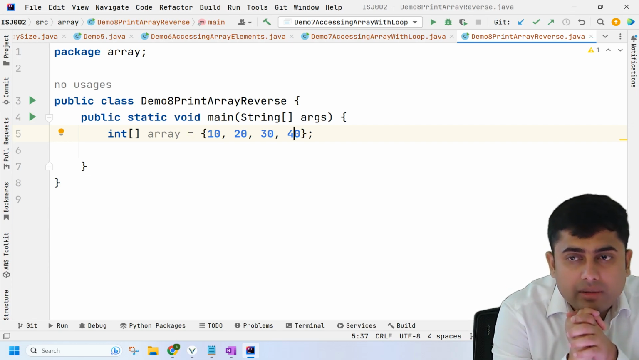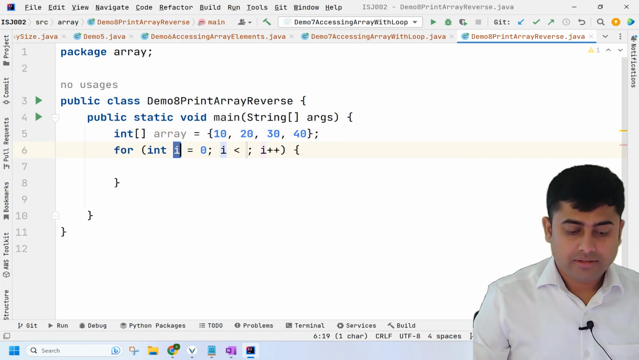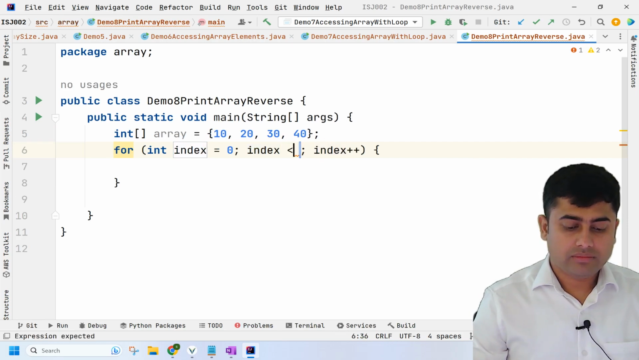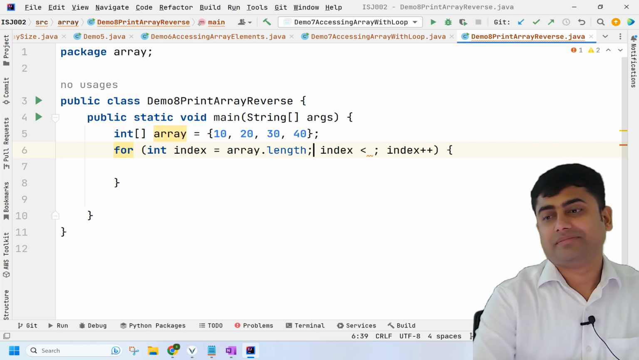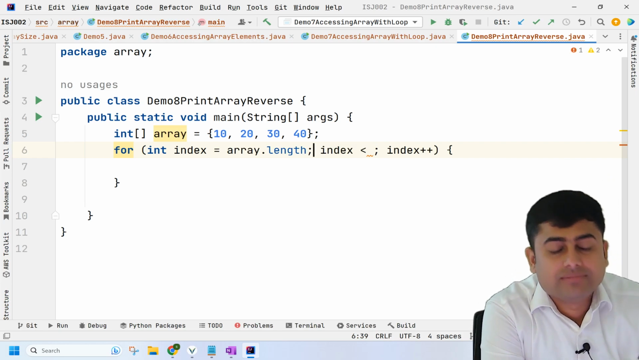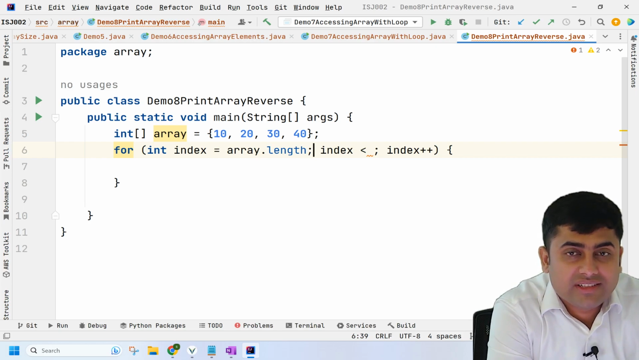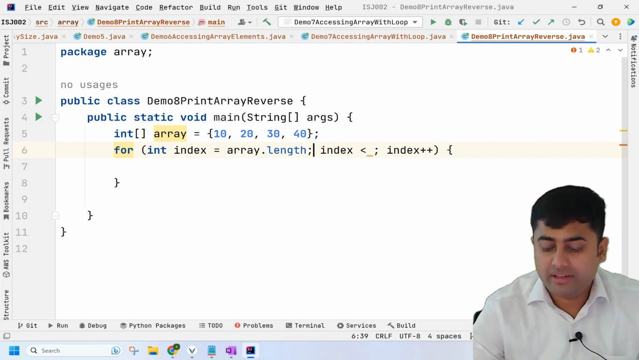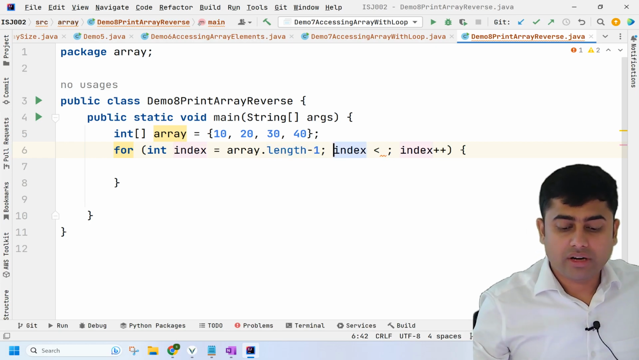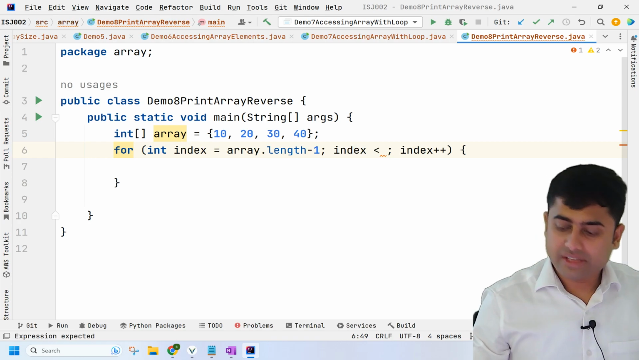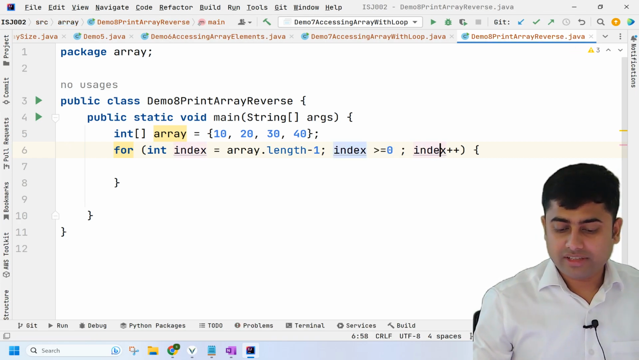So where do you have to start? The loop should be starting from, the index should be starting from array length minus 1. What is array length? 4. An array of 4 means the last index is 3. So array length minus 1 will give you 3. And your index should be greater than or equal to 0. Less than or greater than? Greater than or equal to 0, and index minus minus.